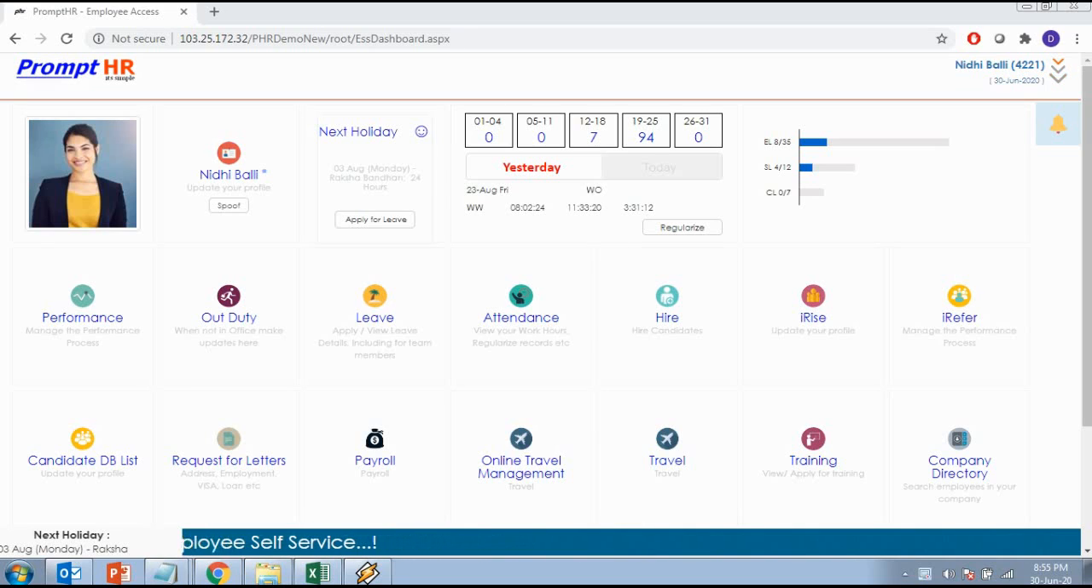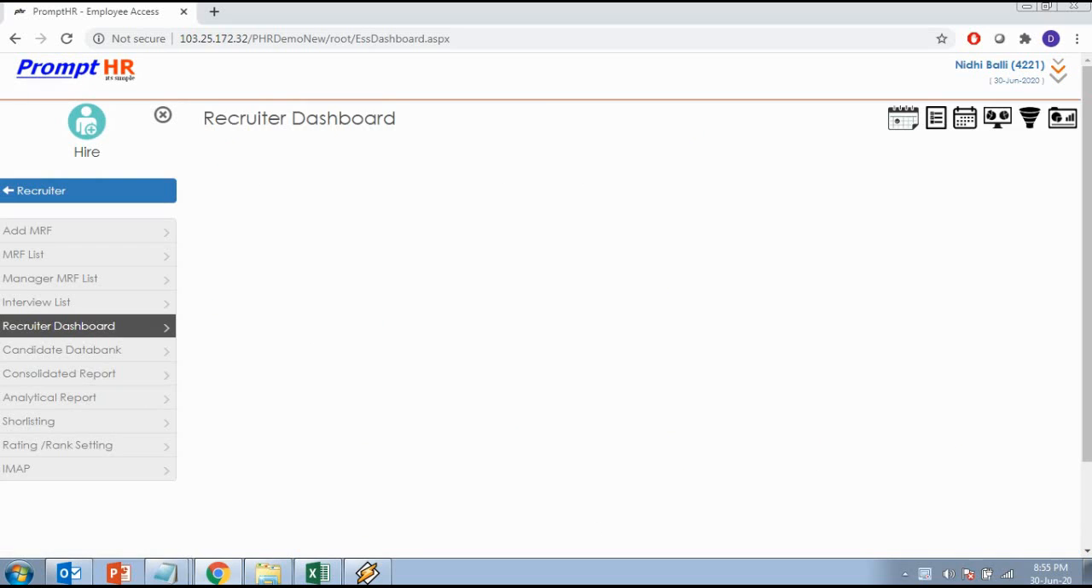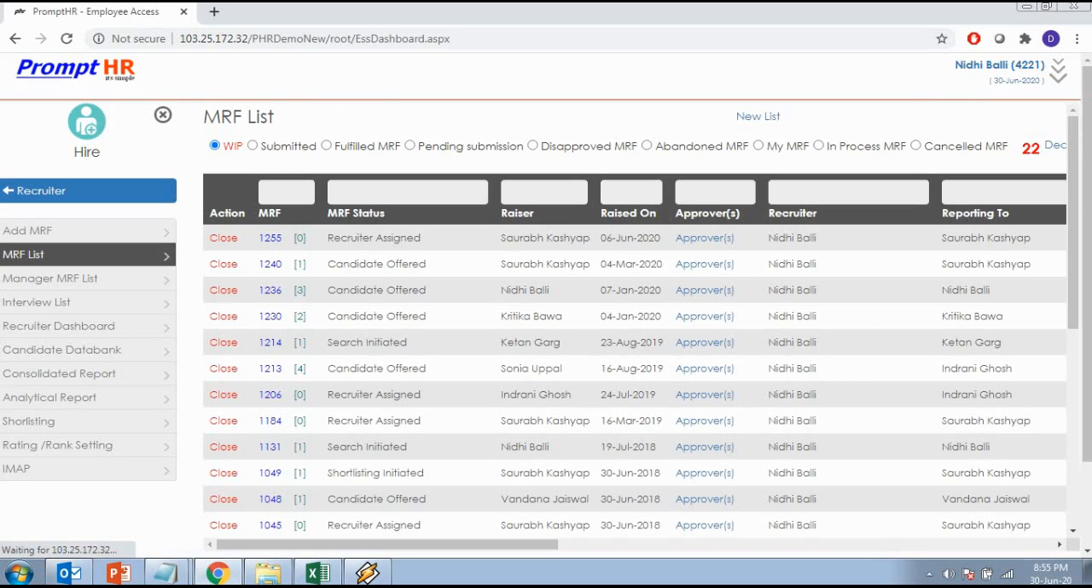Log in to PromptHR as recruiter. Go to Hire. Choose recruiter role from left-hand side. Click on MRF list. Here is the list of MRFs under WIP status.